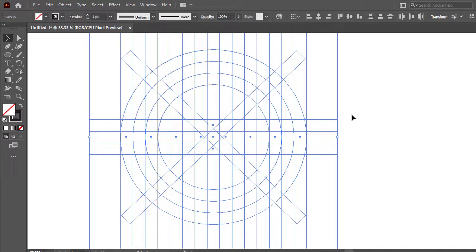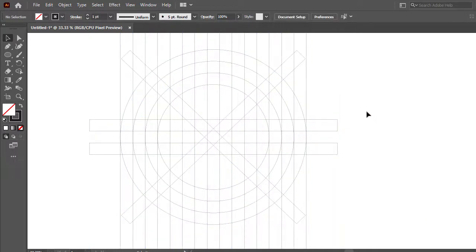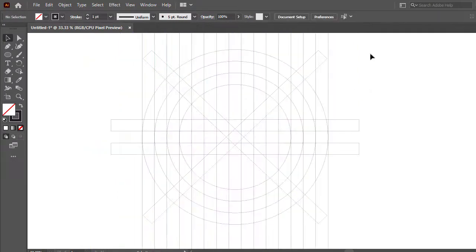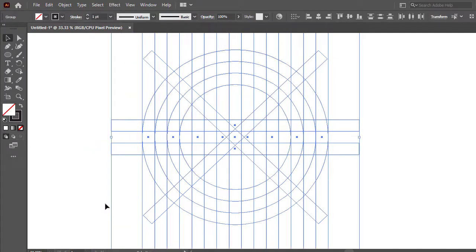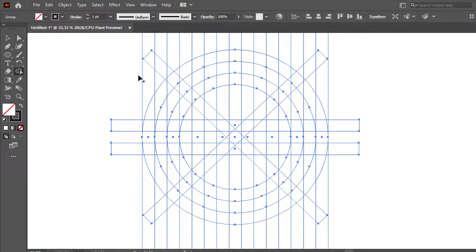Now I will draw the EXD ladder logo from the grid. For that, select all and take the Shape Builder tool. Okay, and start drawing from here. At first I will draw the logo border. Okay, just draw and join. Just watch and practice with me.